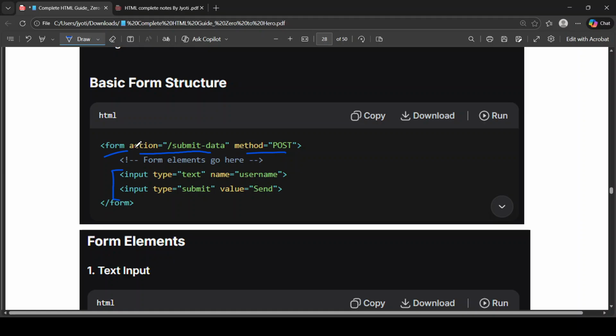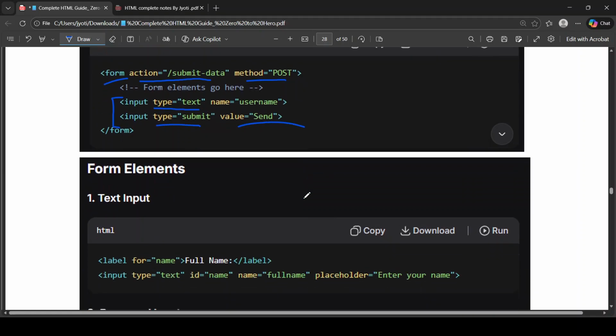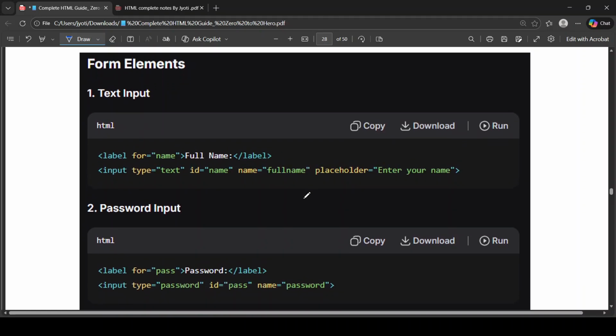We are giving some action, submit data, method is post, and we have two tags here. We are using the input tag: one is for text, username, and one is for submit to send the username. Okay. There are some form elements. The basic one is input text. First, you will create the label named full name, like the way you have seen in Chrome that the form was created, the label was there. The label is full name.